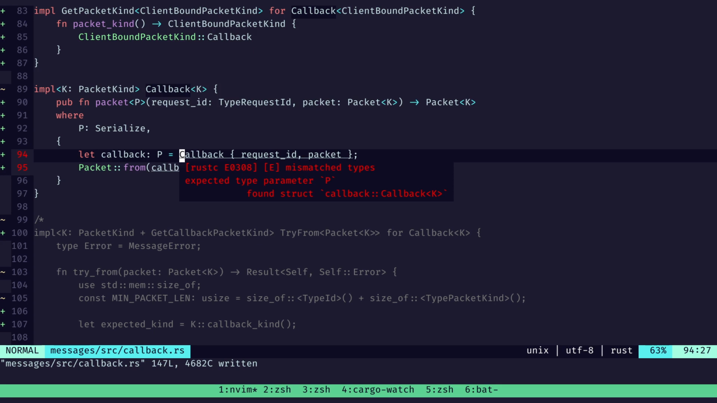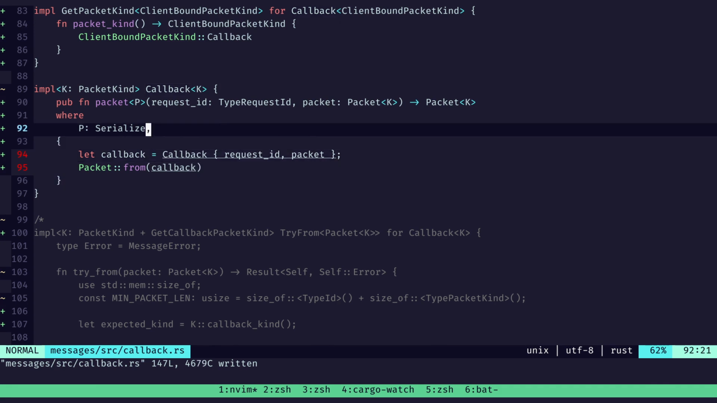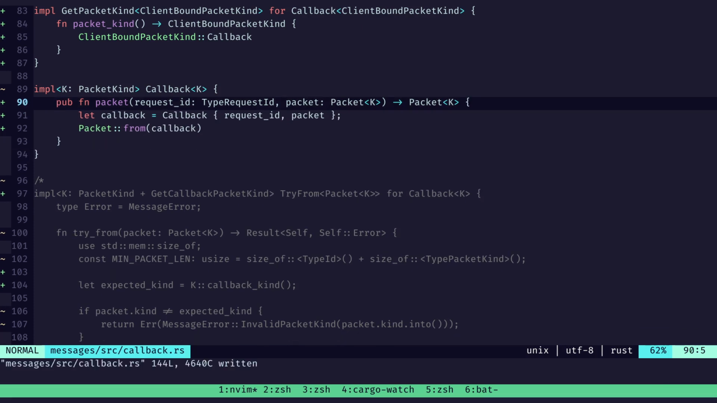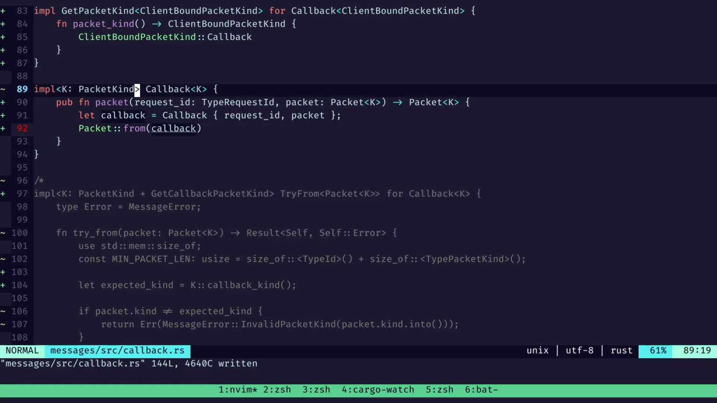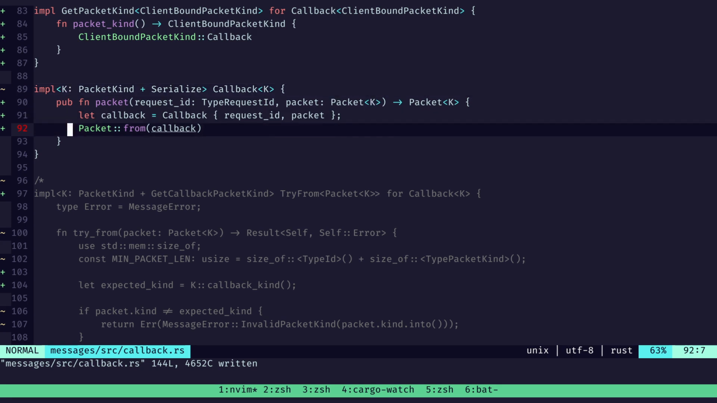You mismatched P to T on packet. Oh, that's right. The exact error. Then we're not actually using P, are we? So that goes away. That goes away. P's gone. Callback here. Oh, let's put serialize back. Well, K has it for the packet. Packet kind and serialize. Yeah.